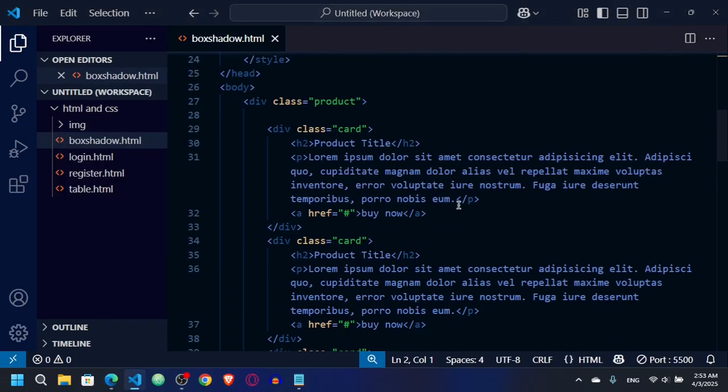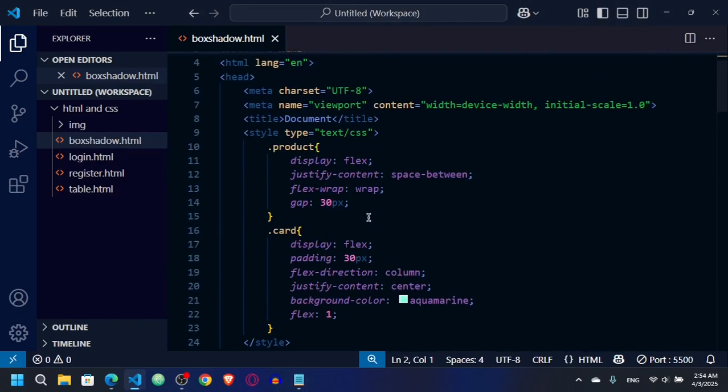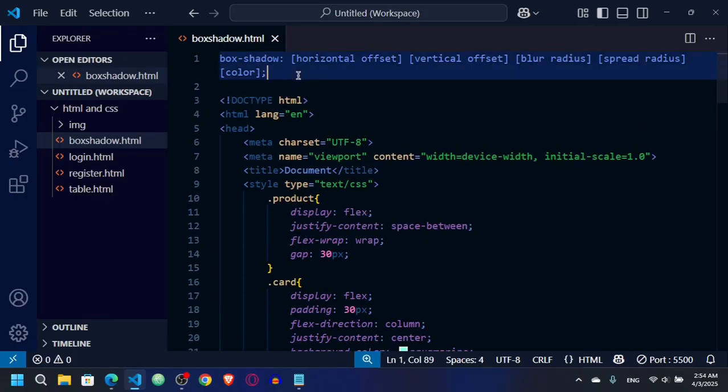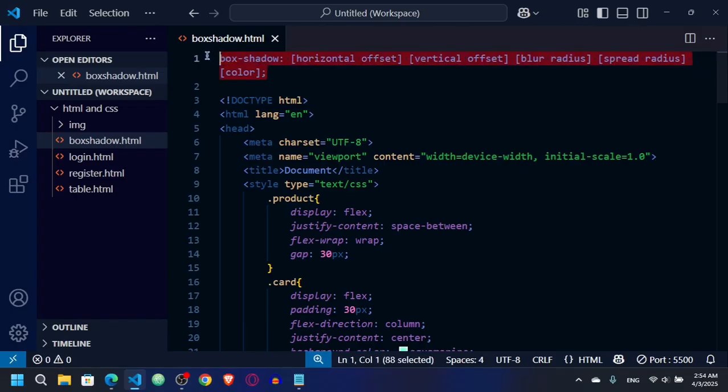So what can we do? Either we can copy from a website, like how to give box shadow, or if you want to learn from the very basics, this video is for you. Okay, so here you can see the structure. You have to remember this structure. For the box shadow, first of all you have to use horizontal offset.